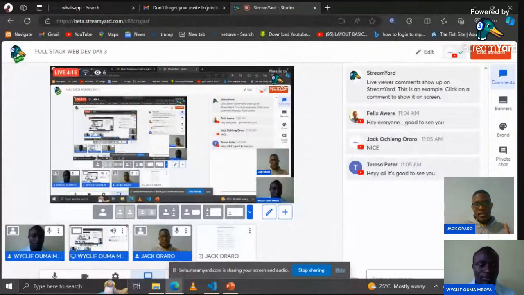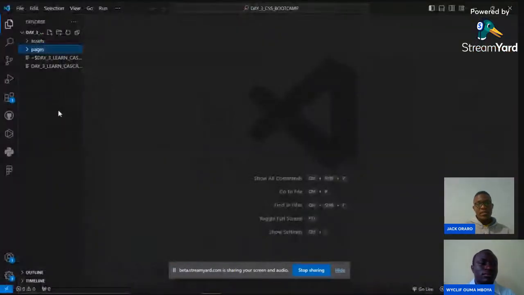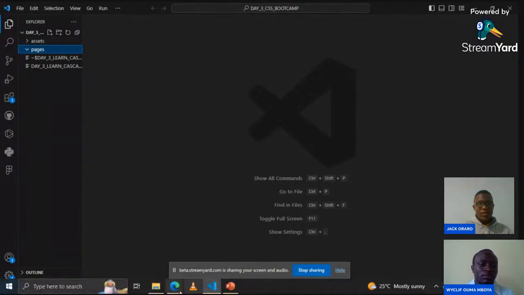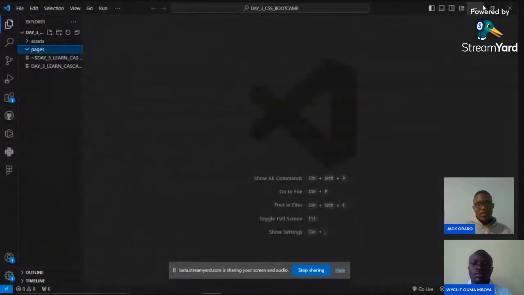Today CSS will be a little bit different, because today Wycliffe is going to take us through CSS using VS Code. Last time we were using Replit to do our HTML, and due to some complaints I received, we will now be building our CSS using VS Code. Wycliffe, you can start up everything and show us how you landed into that folder.